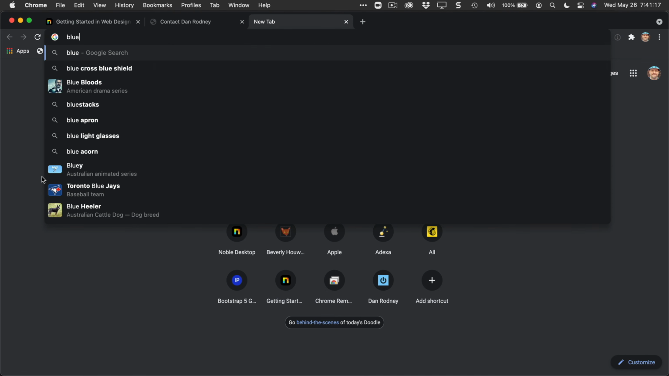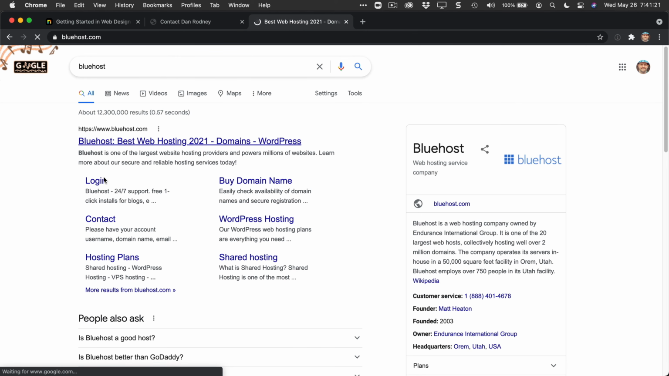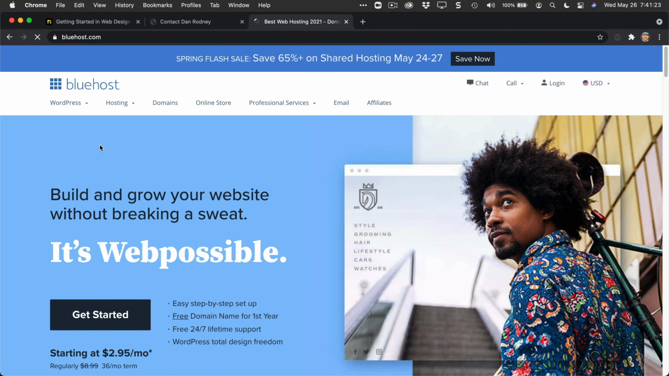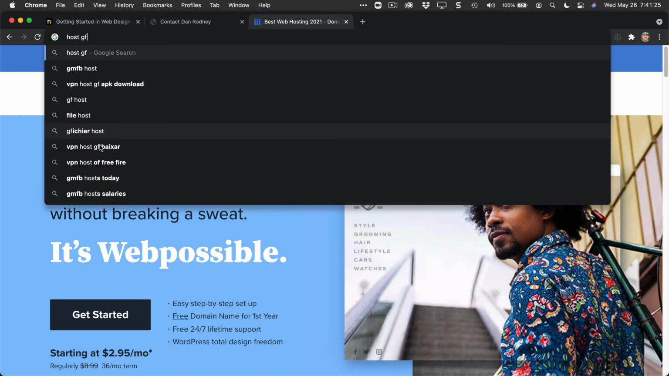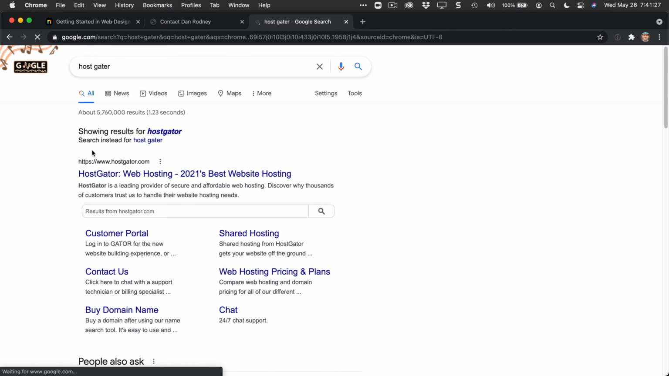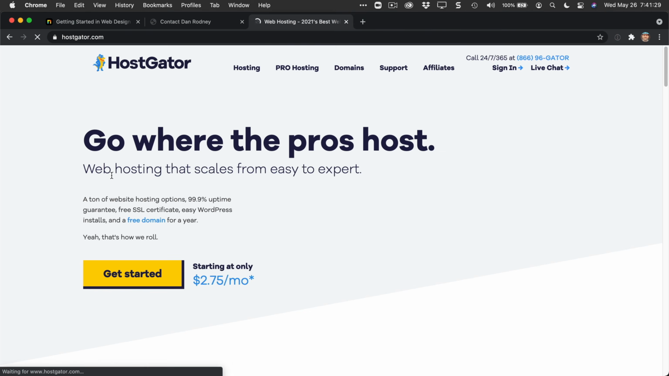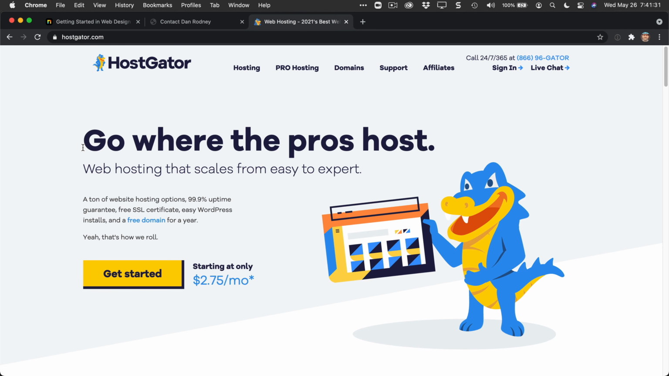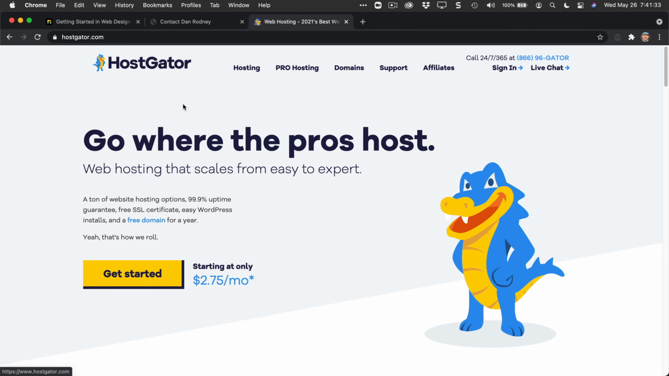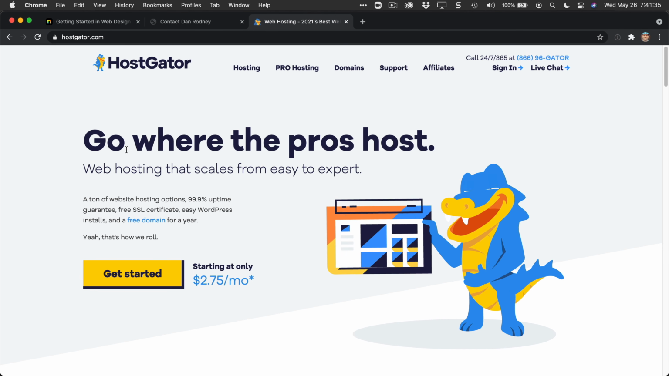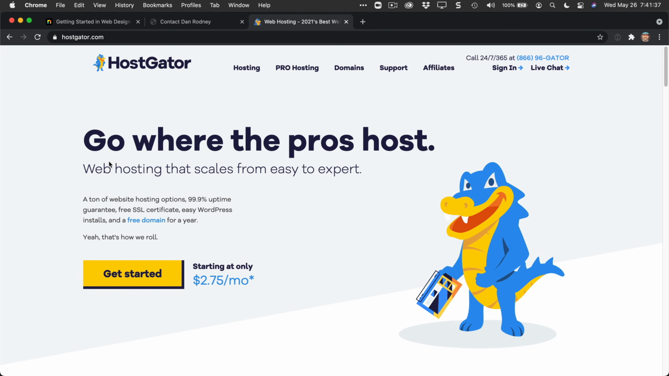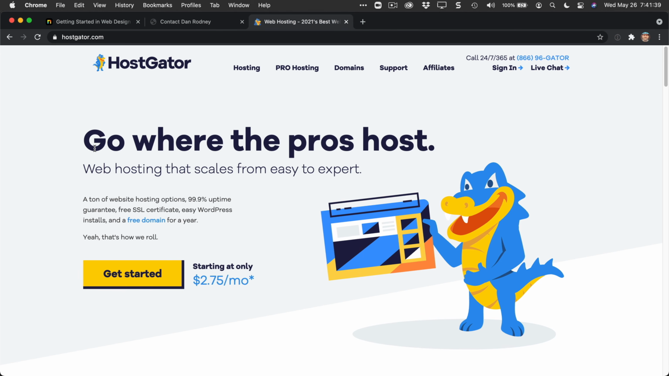There's a bunch of different hosts out there. I'm just going to use something like Bluehost, HostGator. HostGator has a little bit more direct pricing here just on their homepage. I'm not going to recommend one specific hosting, but I want to give an example of a host. So there's Bluehost, HostGator, GoDaddy, Media Temple. There's a ton of different hosts out there. They have different pricing, different features, but let me just go over the main concepts here.